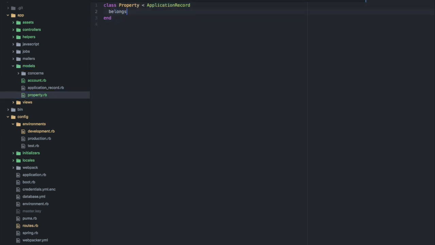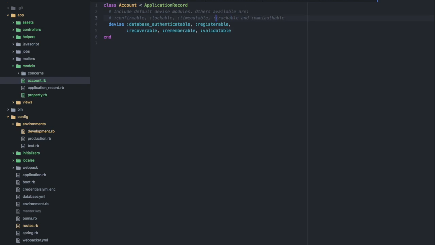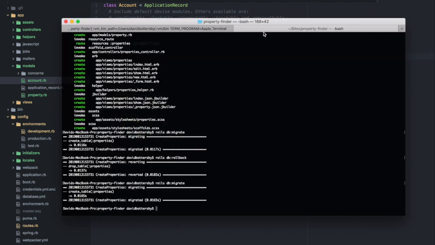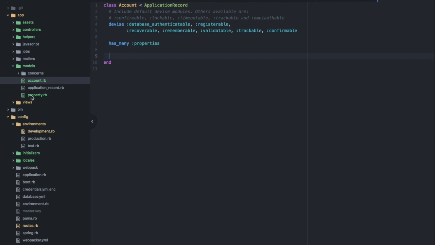And now we can see that we've got this model already set up for us for the property. And we should now enable a couple of things here. We want to add confirmable and trackable to our account for Devise. And then we want to create the relationship to say that the account has many properties.